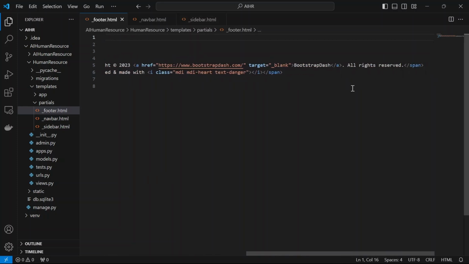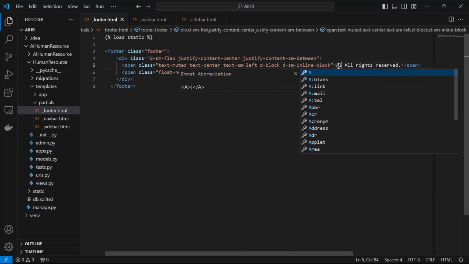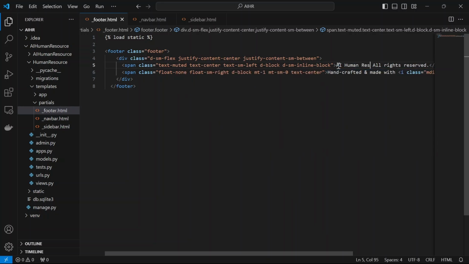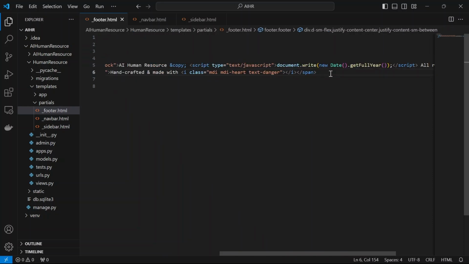And then here we are going to delete this part up to this point, and then you'll use AI human resource, and then you're going to use some JavaScript to get the date. So this JavaScript code is going to display the year. It will be AI human resource, and then the copyright sign, and then the year, for example 2023 or 2024 or 2025, and so on. So this part makes the year dynamic.